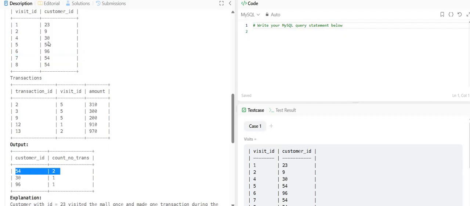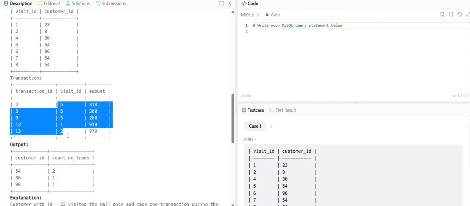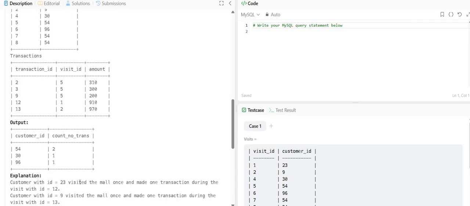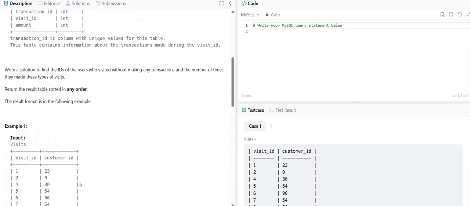And customer ID 30 appears once without a transaction, and customer ID 96 also. You can see the corresponding visit ID is 6, but it is nowhere in the transaction table. So like this you have to return, and you have to write a query for that.